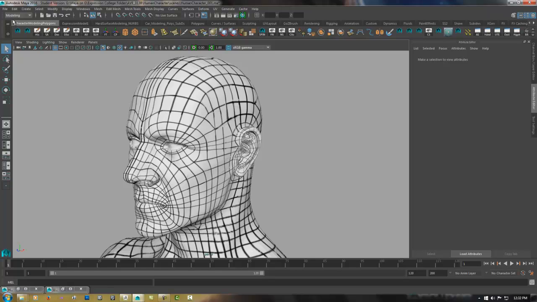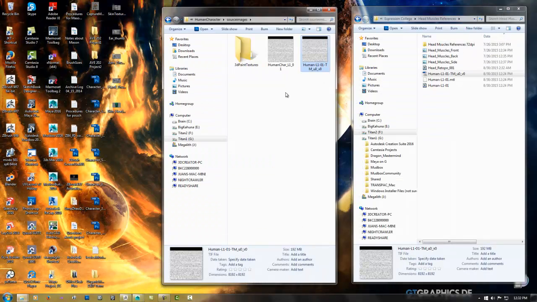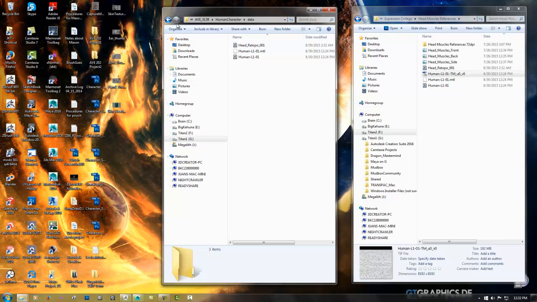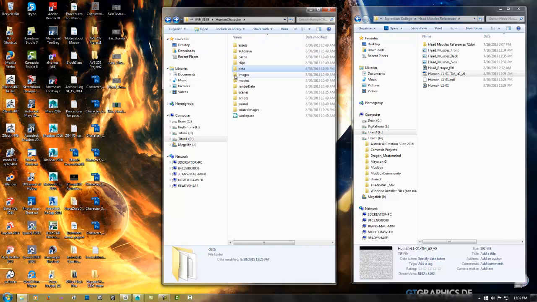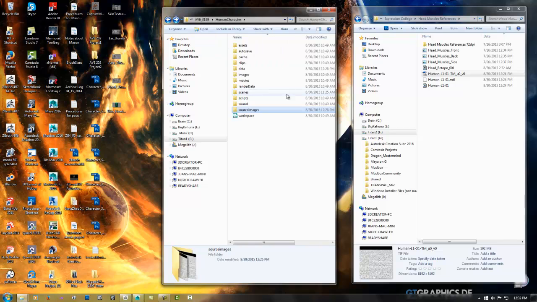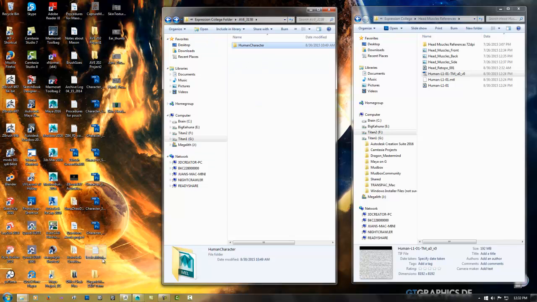So basically, I just place the OBJ file on the data. Let me show you how I do that. I usually put it on my data right over here, and this is the one that I just imported. I also put the actual texture in source images. I obviously created a project for it and told Maya to set the project to human character. You can name it whatever you want, but that's how it goes.